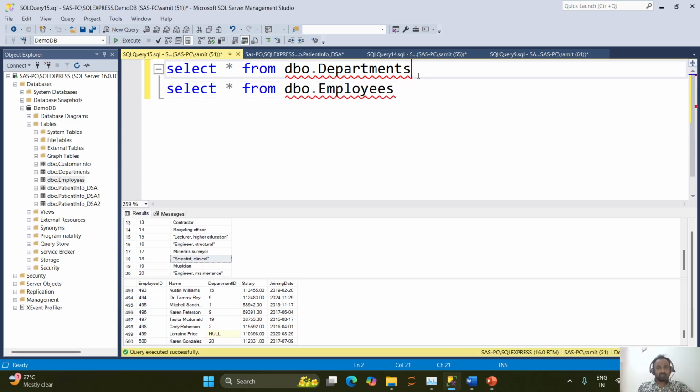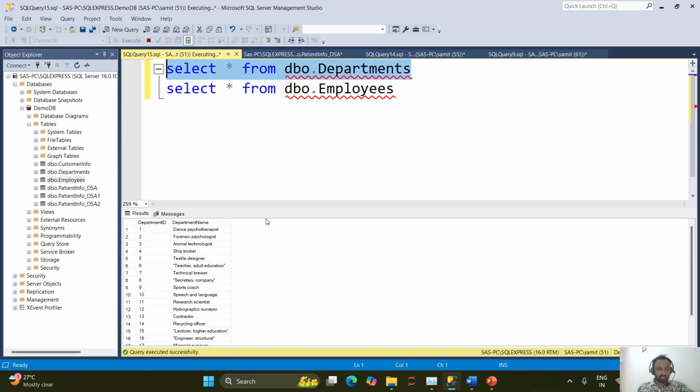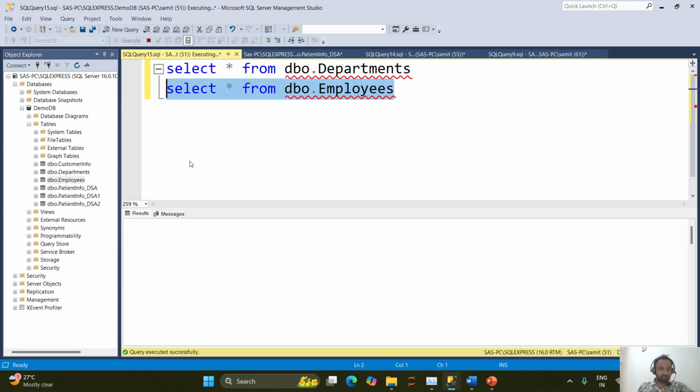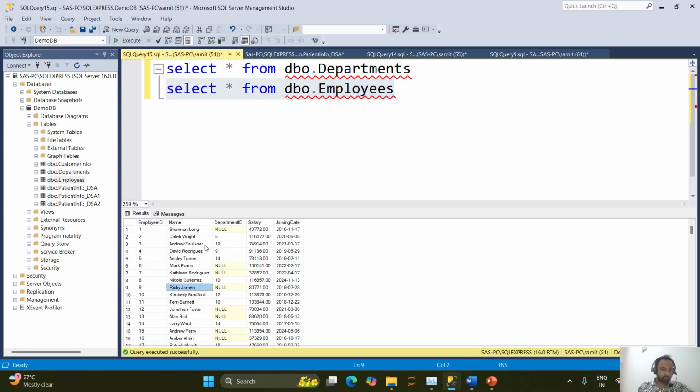I have created two tables for this activity. One is departments, which has around 20 records with 20 different departments and department IDs. And we also have an employees table, which has around 500 employees' information. Each employee is related to a department with a department ID. Some employees may or may not be mapped, so their department ID is marked as null.